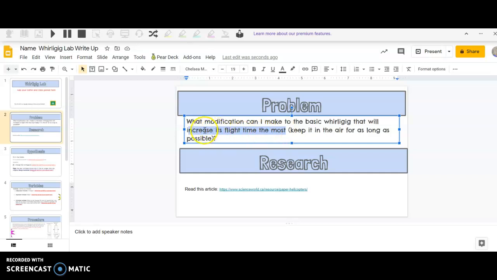Before you move on, you're going to pause this video and click on this link and read the research article. It's going to help you to think about what is keeping the Whirligig in the air and how you might be able to change it to make it stay in the air. Okay, so pause the video now to read the article and then come back.